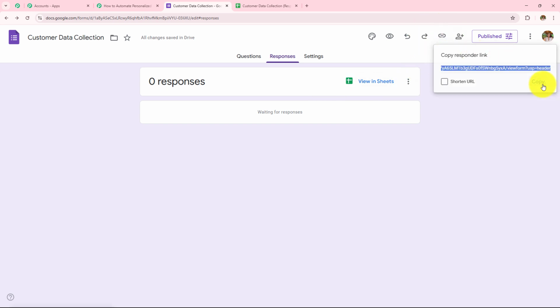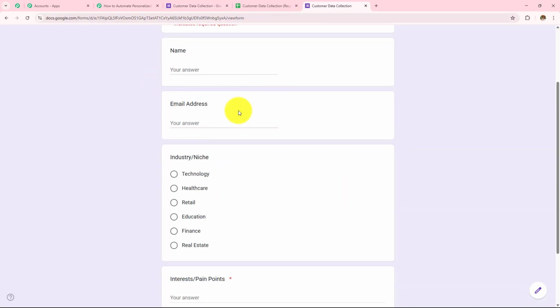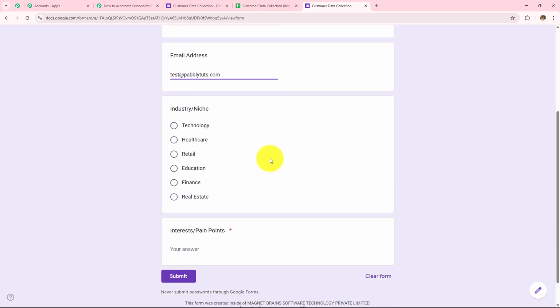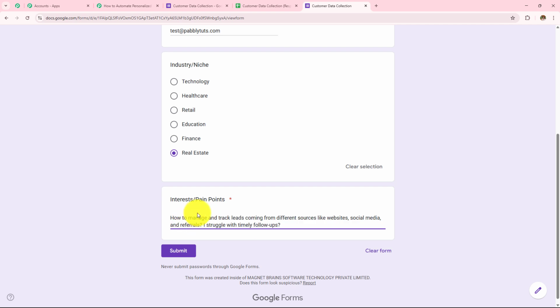So we are going to check this once, and for that I am going to click on this copy respondent link. I am going to copy this and paste that in a new tab. So this form has opened in front of me, and I am going to fill some dummy details in all these fields. So here let's say my name is test user. Then my email address is, in the industry or the niche, I am going to select this as real estate, and then in the interest or the pain points, I am going to write how to manage and track leads coming from different sources like websites, social media, and referrals. I struggle with timely follow-ups. Now here we have filled this form, and I am going to click on this submit.